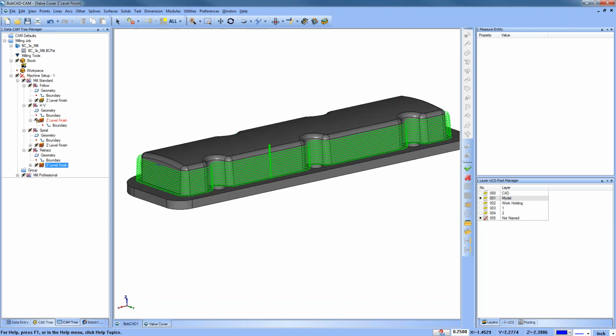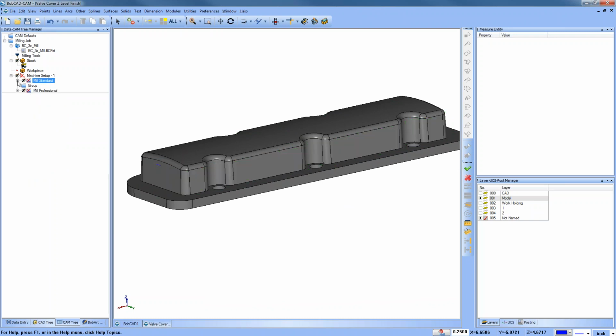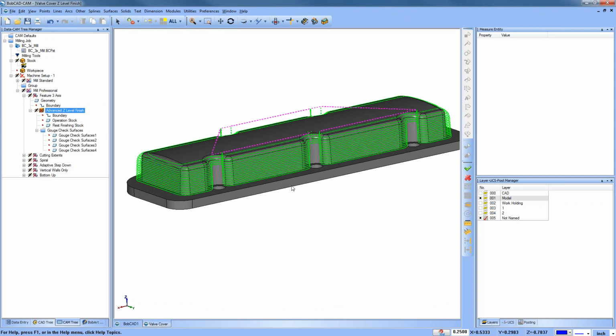All right, so we have our links. I started with links. I mean, I don't know if that's necessarily the best way to go. I'm going to jump over to Mill Professional for just a second. There's a couple of things that I want to talk about with Mill Professional.